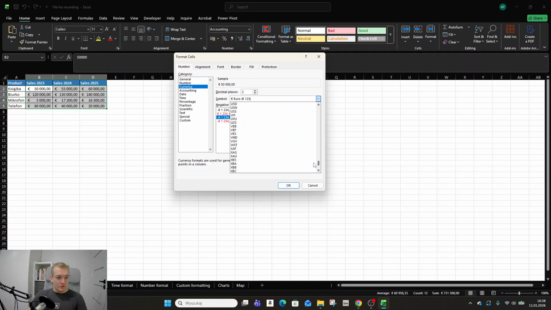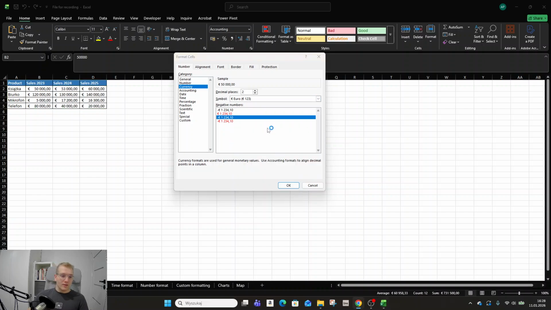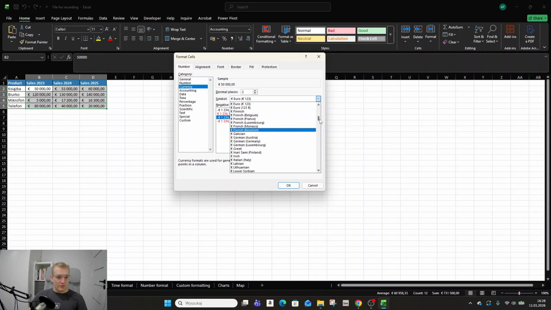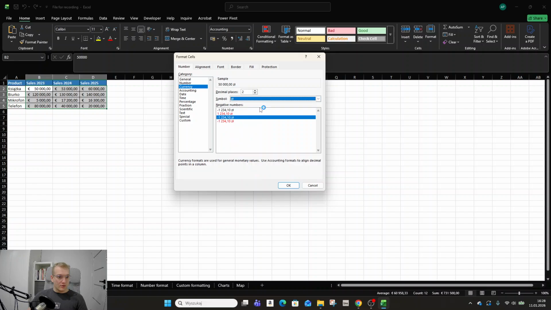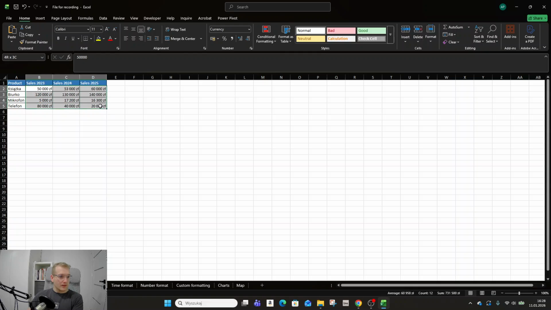You can also go with these shorts with 3 letters that are describing the currency of a certain country. And here you can also pick if you want any decimal points, and you click OK, and that's how you format the currency.